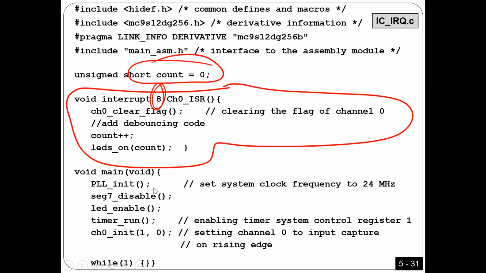Okay. This is for initialization. Look what I did here for initialization. You disable 7 segment, you enable LED, you just run the timer, and then I configure channel 0 this way.